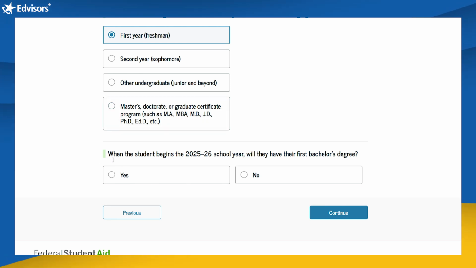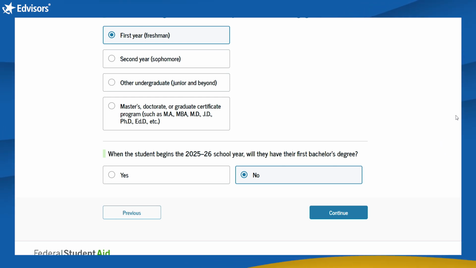And then the next question is going to be, when the student begins the 2025-2026 school year, will they have their first bachelor's degree? You might be wondering why they're asking this question. Well, you can get more than one undergraduate degree. Some students may be coming back after completing a bachelor's degree in order to get a different type of training or a different type of credential that they need.